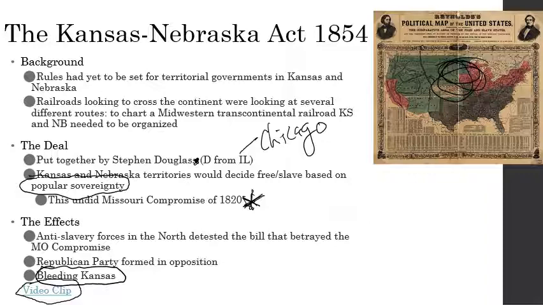So the Kansas-Nebraska Act is a key development because it not only undoes the Missouri Compromise for future states, but leads to actual violence between Northerners and Southerners that are either opposed or very, very intensely supportive of slavery. Also, the Republican Party forms an opposition, which we will get to in a second.